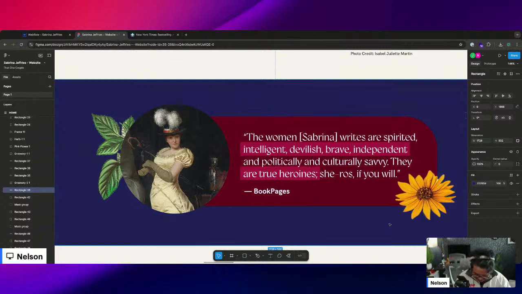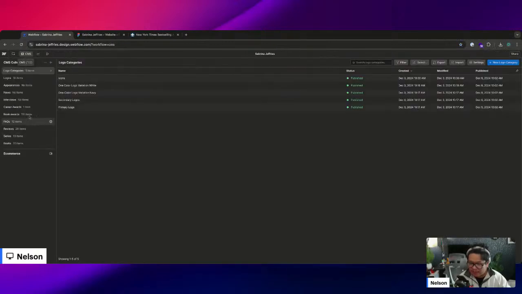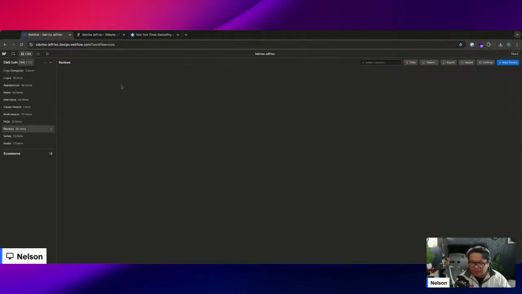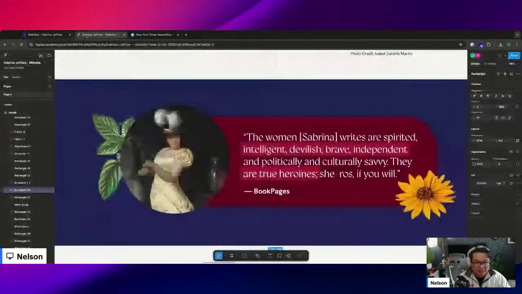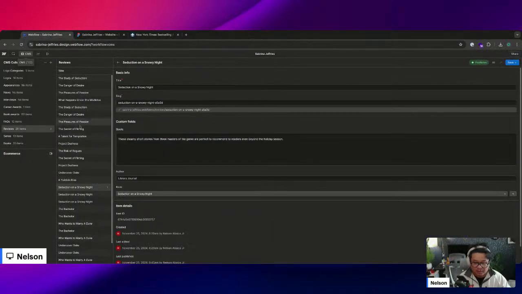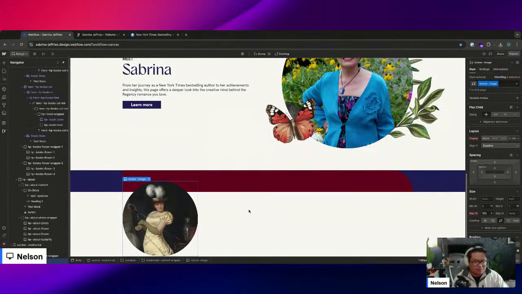Ask ChatGPT to pull out the image. Pull out the... Wait a minute. Is this a review from the CMS? Reviews. Hello? There it is. Whatever. I'll just put Lorem Ipsum for now. Oh, jeez. Oh, yeah, good times.